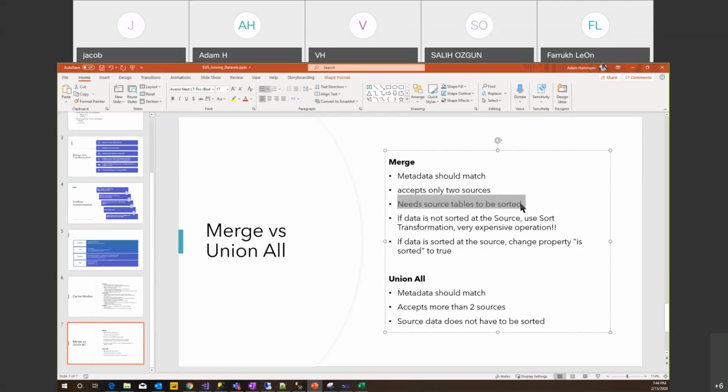And needs source tables to be sorted. So merge join, it requires you to sort source tables. If data is not sorted, then you need to use sort transformation, which is very expensive. Otherwise, you have to use the IsSorted property. We talked about it. Union all does not have to be sorted. That's it. All the differences. This is different ways of joining data.